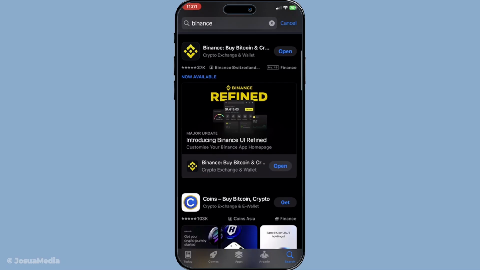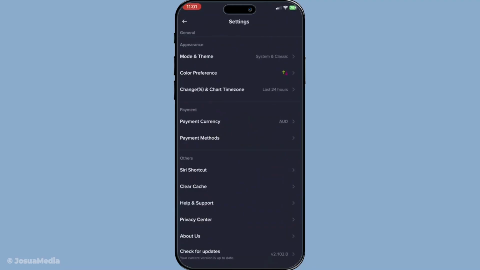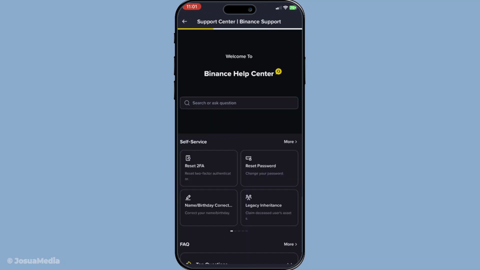Now, if you've gone through all these steps and you're still facing the problem, it's time to contact Binance support. The support team is equipped to help you with more persistent issues and may provide insights or solutions specific to your account or situation. You can reach Binance support through their app or website and seek assistance by explaining the error and detailing the steps you've already taken.